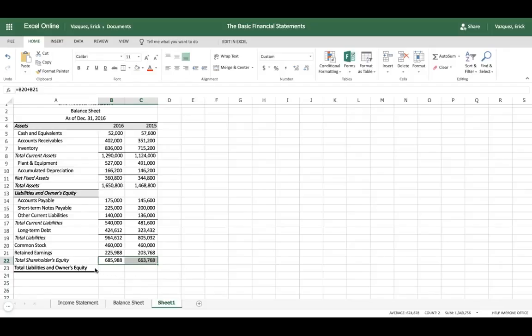All right, and then we finally have our total liabilities and owner's equity. So now what we're going to do is apply the last formula, equal sign. We're going to add our total liabilities plus total shareholder equity. And we're going to click and drag.